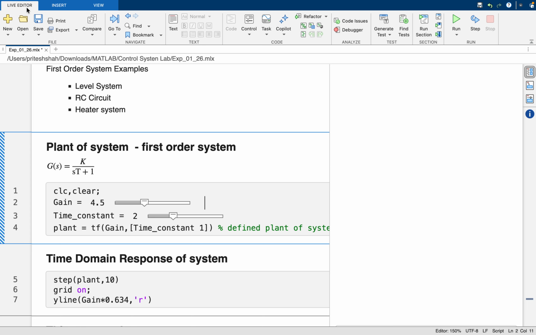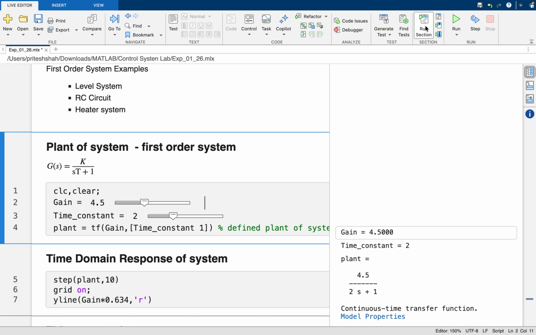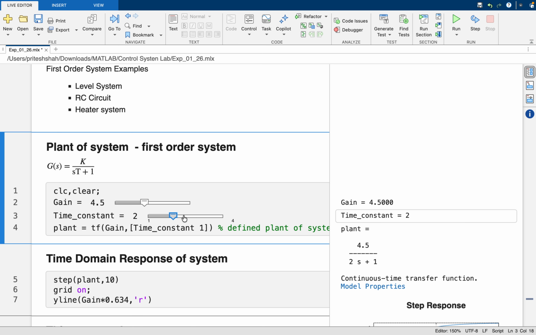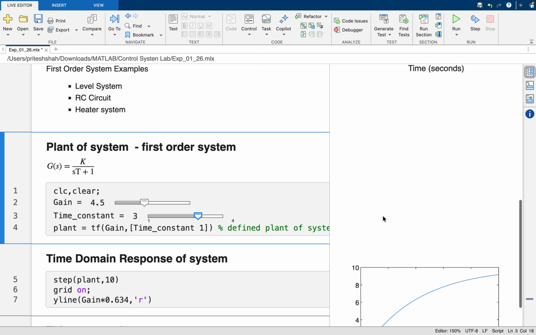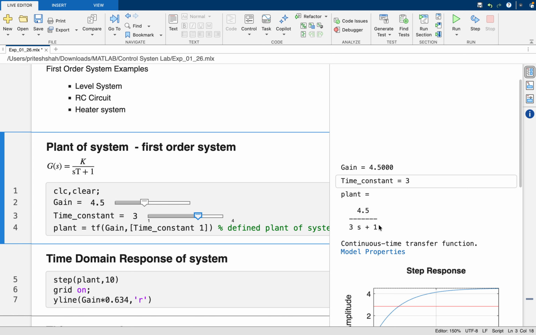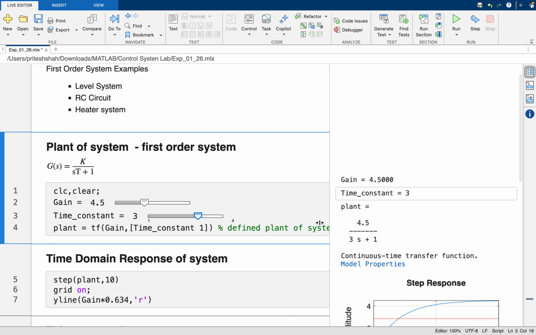So let me run again, run section, yeah, and let me change the time constant, and you can see that I have changed the time constant and it is there.